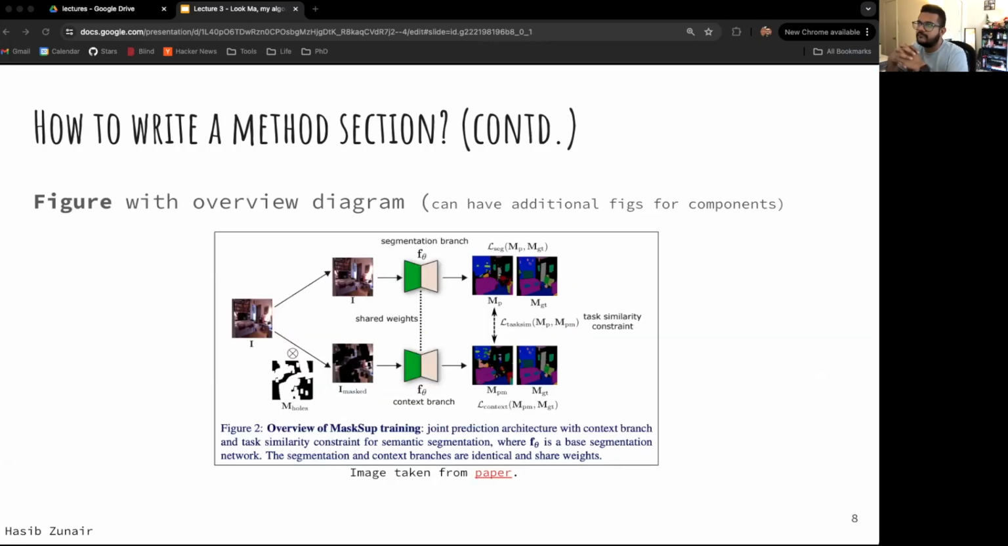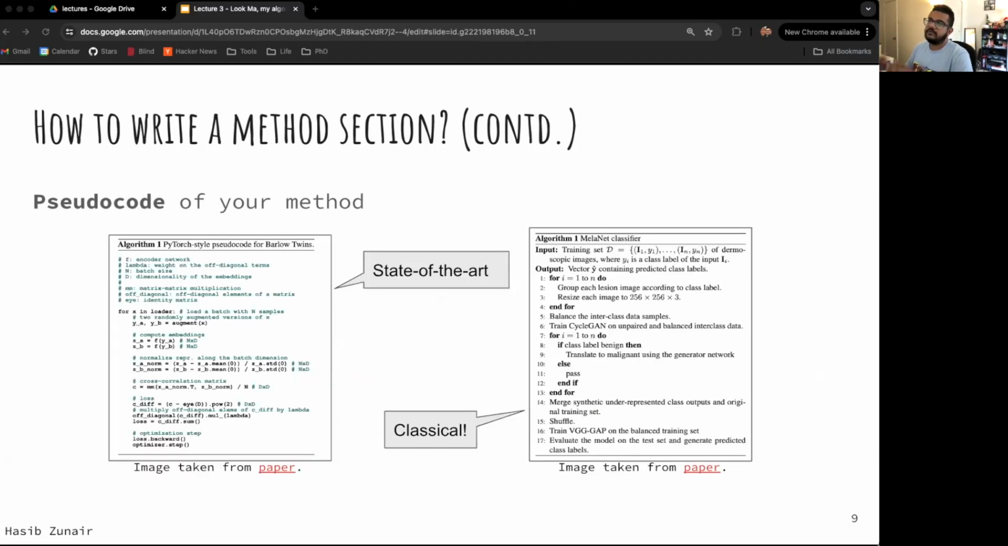We would also have a figure which would basically give an overview of your proposed method at a high level so that readers understand what the inputs are and how they're being processed inside your method, and then finally the outputs of your model. You could also consider adding pseudocode of your method.